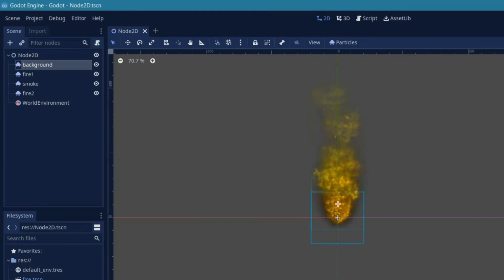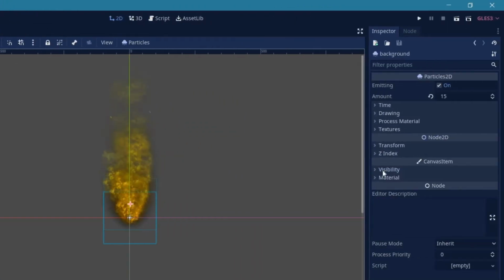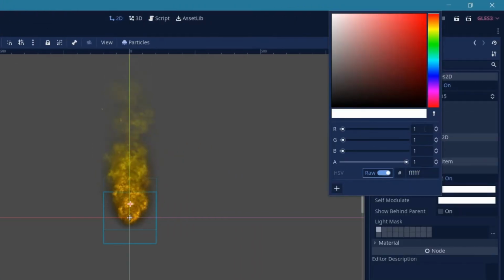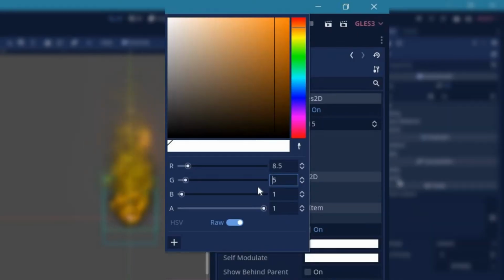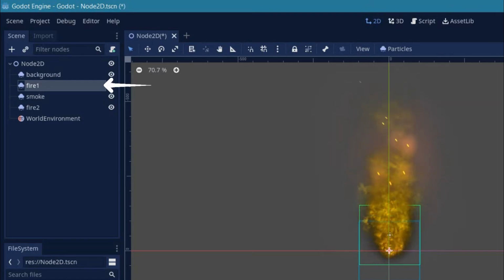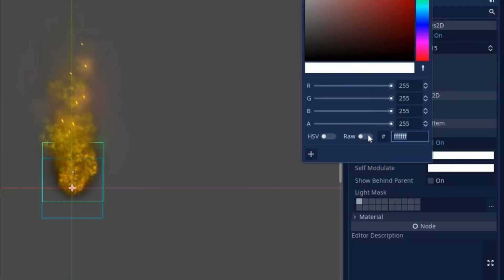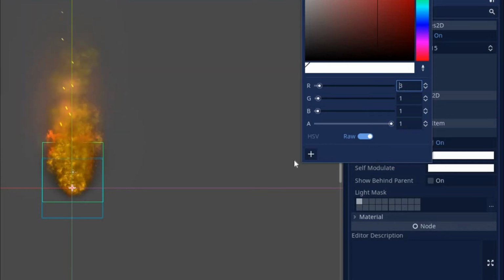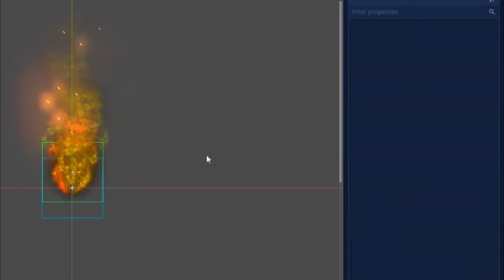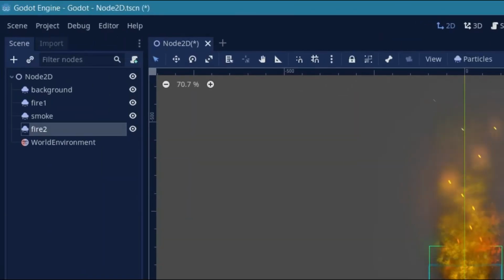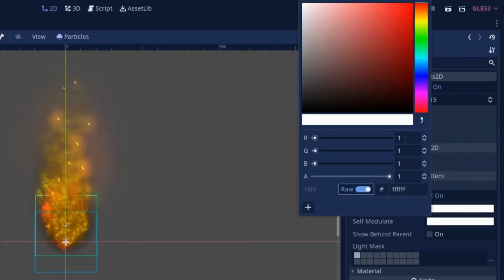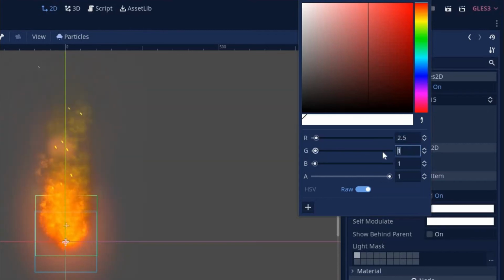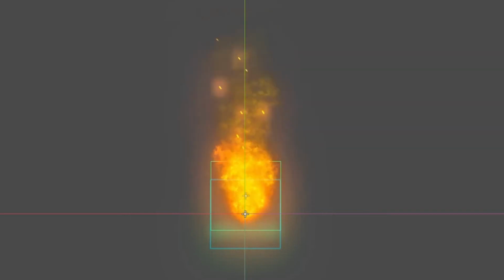Now first go to the background particle and under visibility, click on modulate. Now switch to raw mode and put the value 8.5 in red, 5 in green and 1 in blue. Then coming to the second fire behind, again go to the modulate and here we will put 3 in red, 1 in green and 1 in blue. We will leave the smoke as it is because smoke doesn't glow. Now come to the front fire and open modulate. Then switch to raw mode and there we will set 2.5 in red, 1.5 in green and 1 in blue. And congratulations, your fire is created.